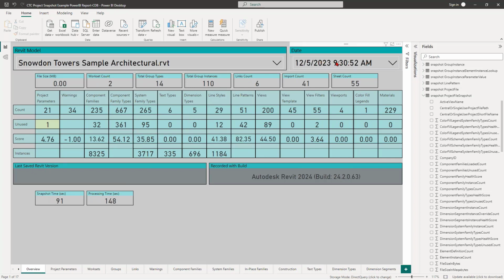For example, I took this snapshot this morning. It has 2 work sets, a couple of links and imports, 200 views. Dimension types and text types are pretty low.